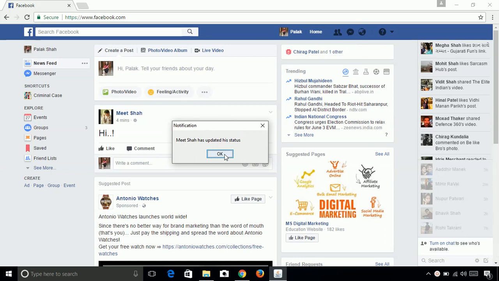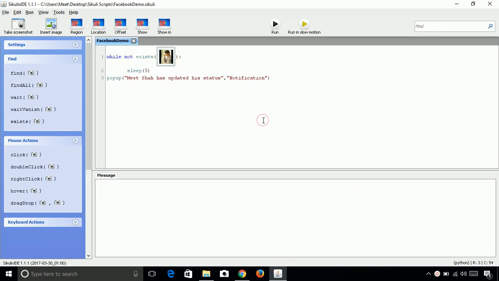So this is how we can keep a watch on someone, to see whether he is updating anything on the newsfeed or not. So this is how we can make the script for Facebook notification. Now let's move over to the next.